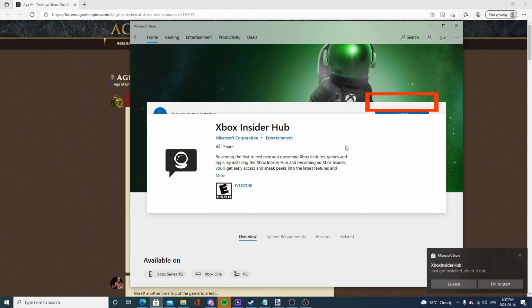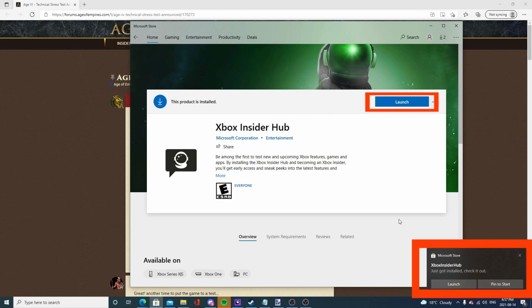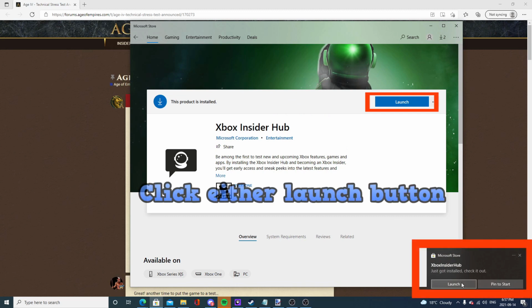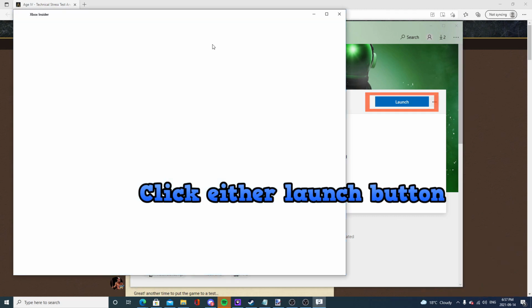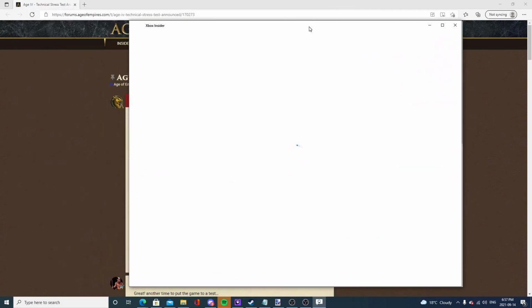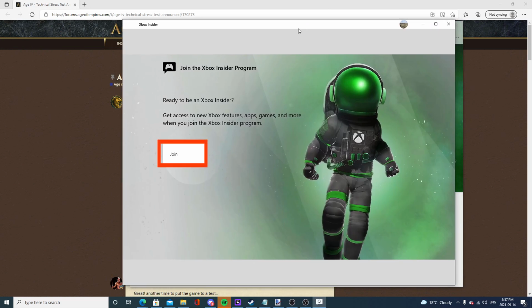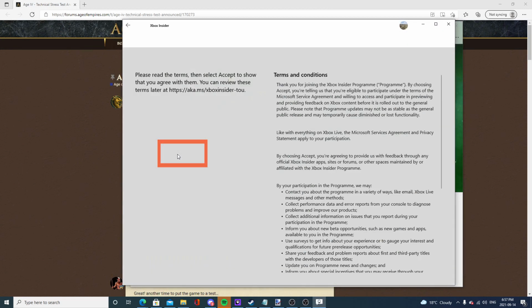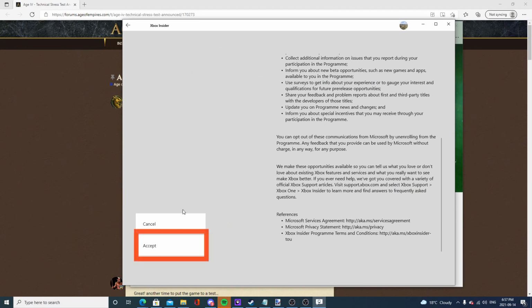In the bottom right here, it pops up Xbox Insider Hub. You can click launch there. If you missed that little pop-up, you can just type in the Windows search bar, search the word Xbox Insider Hub, and it will just show up there as well. Click join. Read the terms and conditions and click accept.